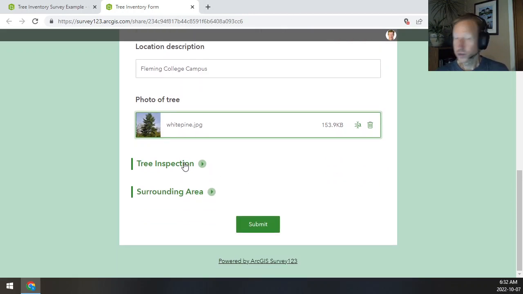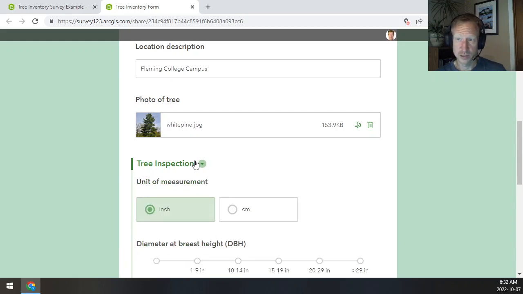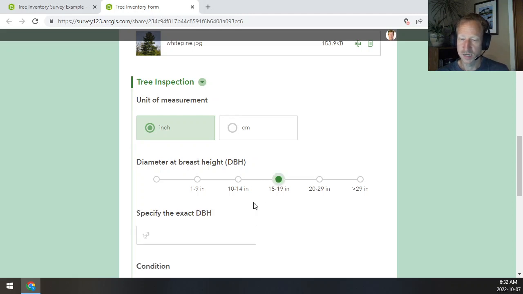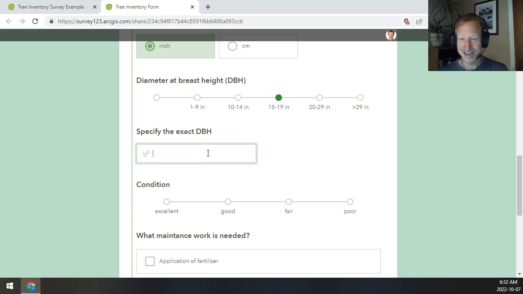So next, there's two sections, and these sections are collapsed. So I can actually expand the section and take a look at the content. I can choose the unit of measure, inches or centimeters. This survey has the ability of switching back and forth. I can select the size. I can actually specify the exact diameter at breast height. This is a standard term in forestry. We're not going to explain it in this video, but there are explanations of how to do proper diameter at breast height calculations using the circumference of the tree. So we'll just enter 17 in here so it's in our range.